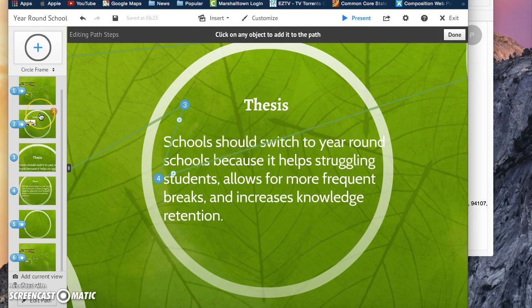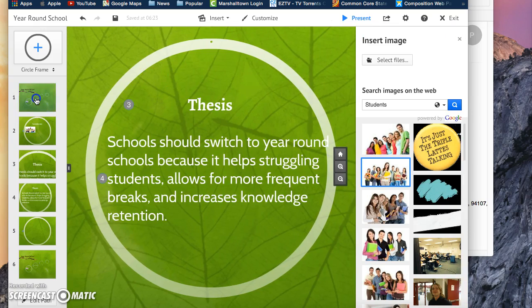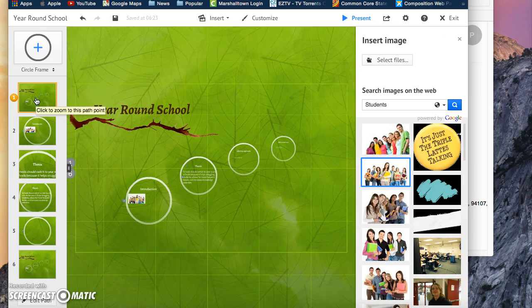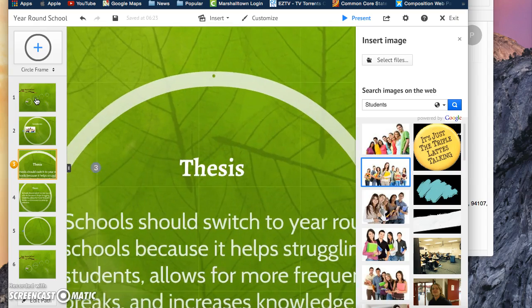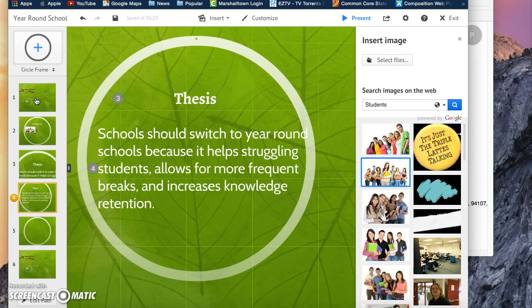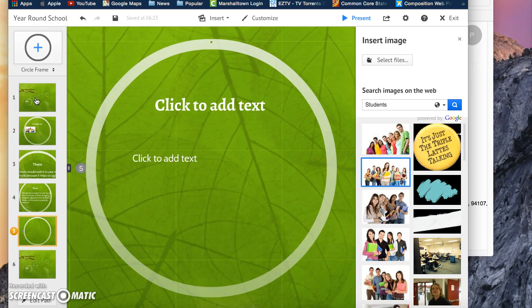So once I'm done, I'd hit the done path. And you would see how this follows out from your title page to the introduction to thesis. It's going to zoom out to thesis. And then it would go to my next box.